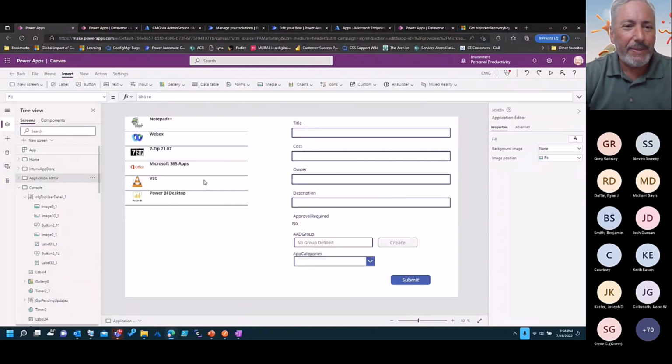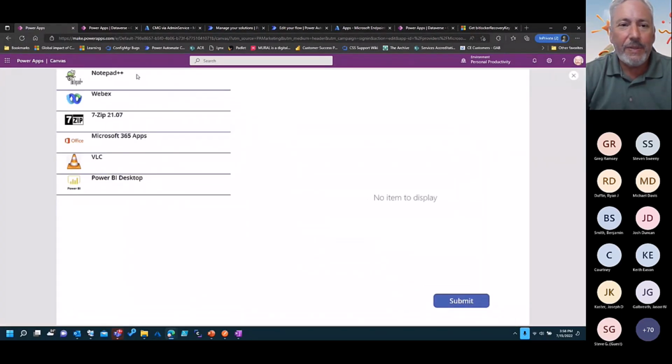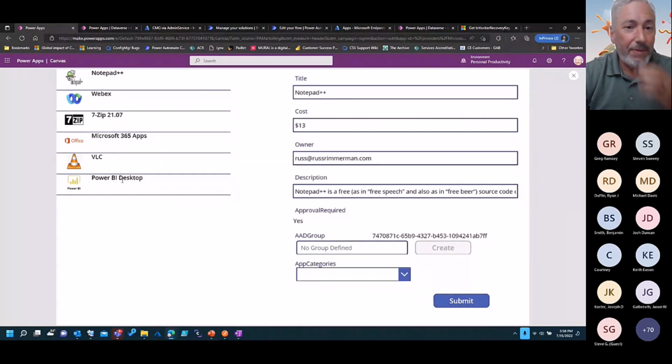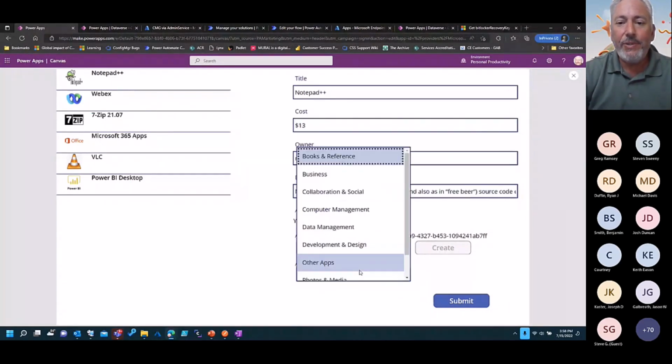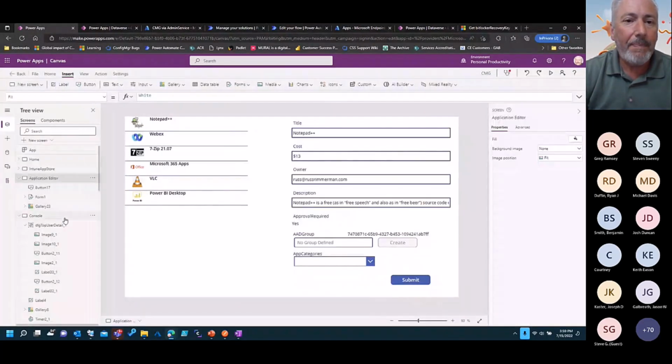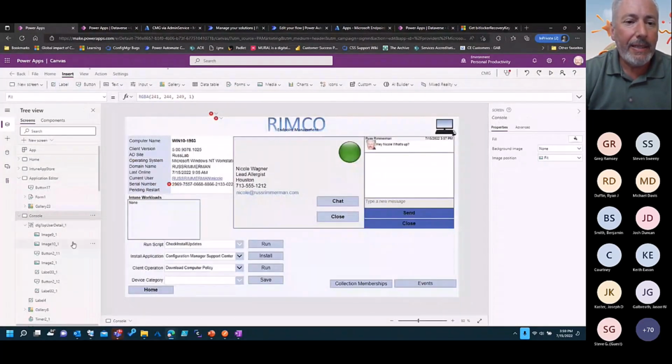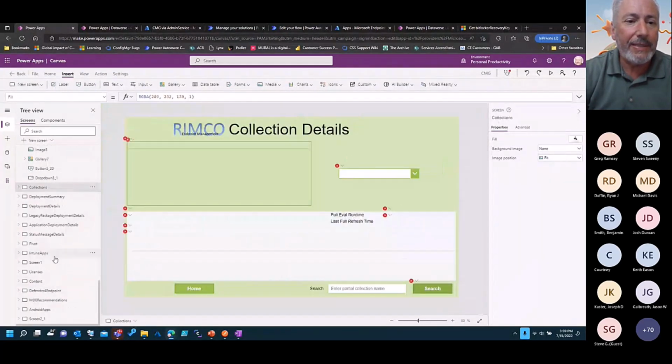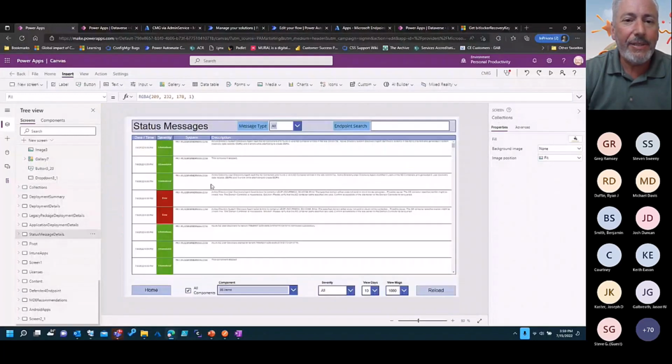I've done a little, there's some ugly screens that I have, like the application editor. This is talking to Intune, so I can click and it shows all my Intune apps, and I can come in here and change what categories they're assigned to, or what Azure AD group they're assigned or deployed to. I can see some of the other things I did. I created a collection. Oh, that's an old one. There is status message details.